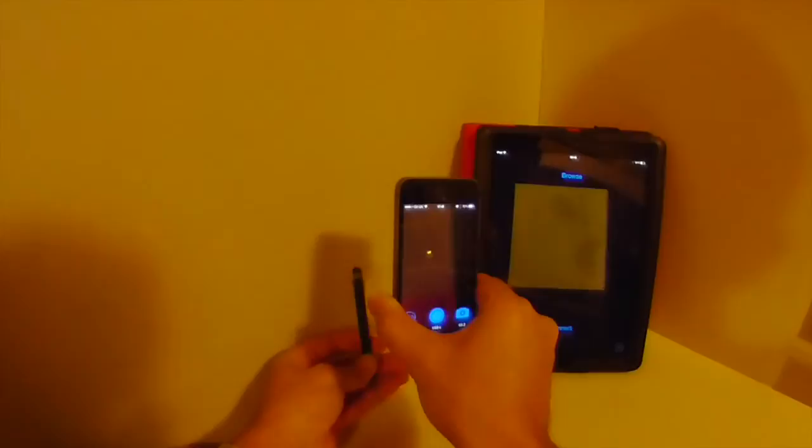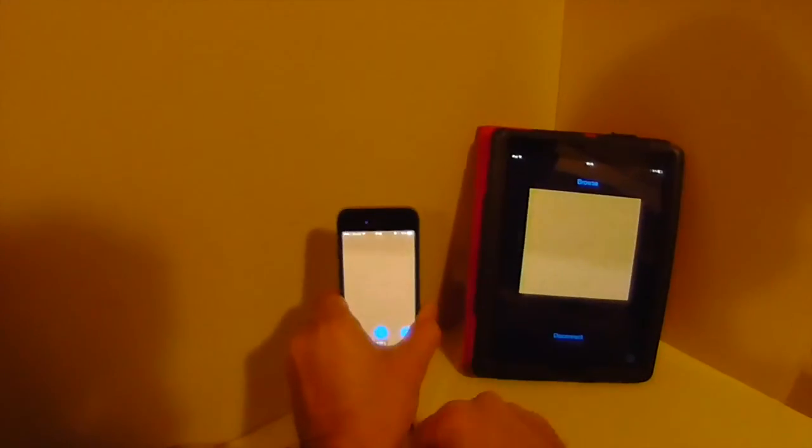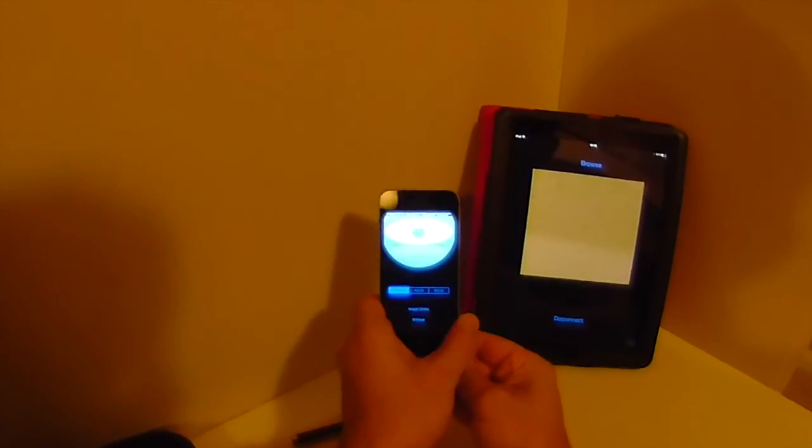Now all we simply do is rotate around the camera and this now activates our screen, and as you can see we're now mirroring on both, and so for the first time we're mirroring directly from iPhone onto iPad without any external Wi-Fi network.